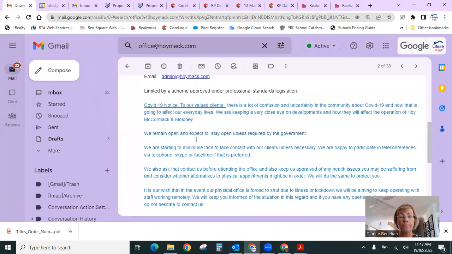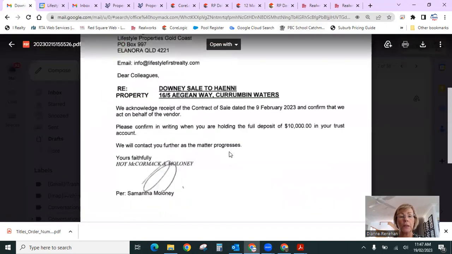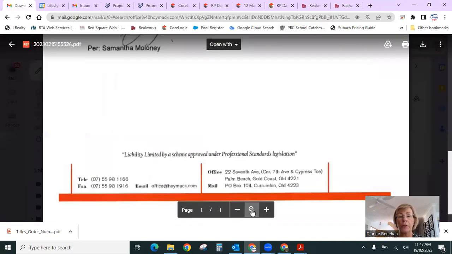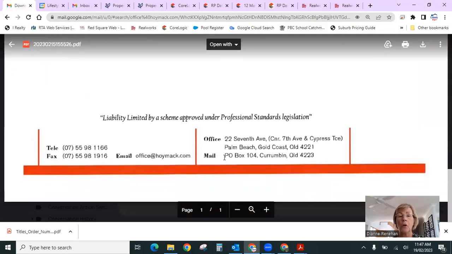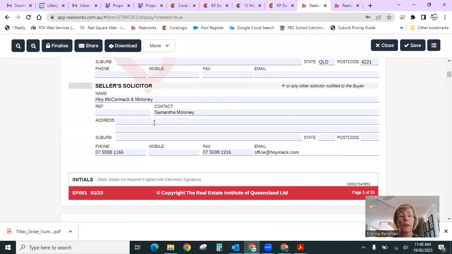Now, their address, I'm going to get off their attached letter here. We always use the PO box as opposed to a street address. They've got one, it's PO Box 104 Currumbin. So I'm going to type that in as their address.